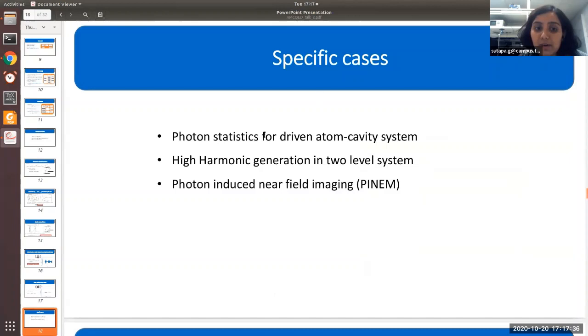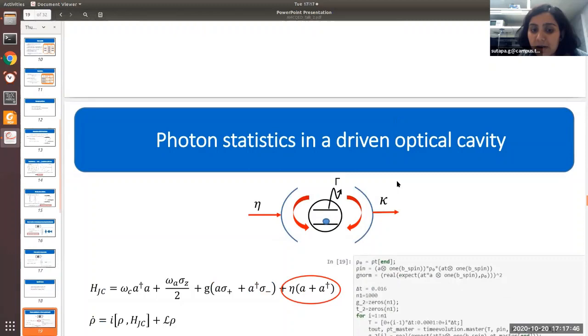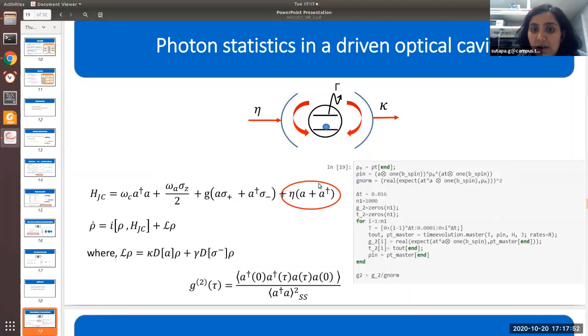we simulated them. The first system which I considered was the driven atom-cavity system, which is also similar to the Jaynes-Cummings system, but with an additional term. So here, what we are doing is we have an atom Hamiltonian, then a field Hamiltonian, then an interaction term, and then we are driving this cavity with a coefficient eta. Now what I want to look at here is the photon statistics, which means how the photons are coming out through the cavity. In order to see this, we are solving the master equation, which I showed before, and we are adding these two decoherence terms from gamma and from kappa, and then we calculate the G2 function. This is a small code which I wrote to calculate the G2 function.